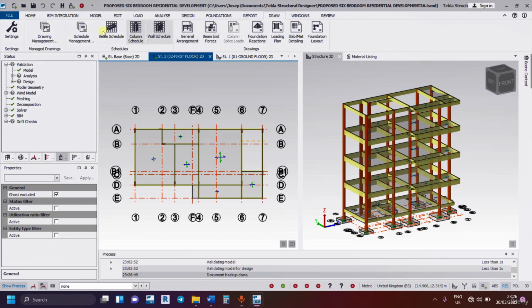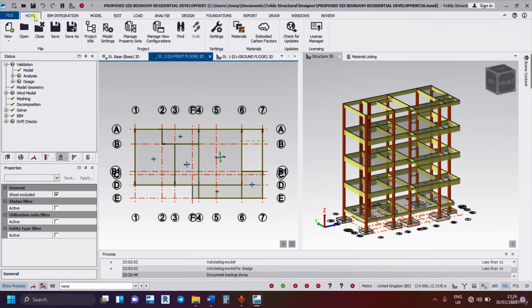Now let me bring you to the home tab. The home tab also contains a few important aspects of Tekla Structural Designer. The first one is the settings, and the second one is the material. So this is the settings panel, and this is the materials panel. We also have the project panel, where we can set our project properties, our model settings and other settings.